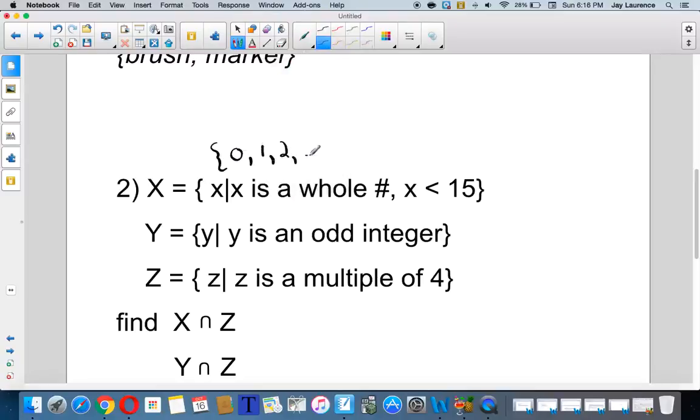I'm not going to write them all out. They're going to go all the way to 14, right? I'm going to stop at 14 because it told me to only include the whole numbers, right? Didn't say real numbers. And so there is the set of x.